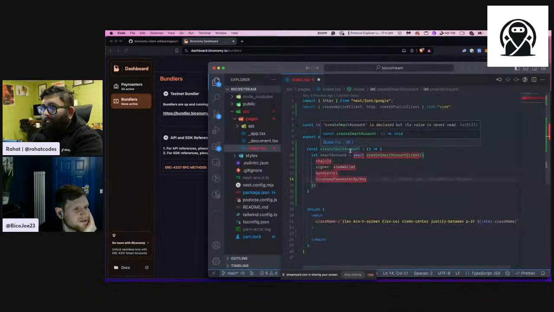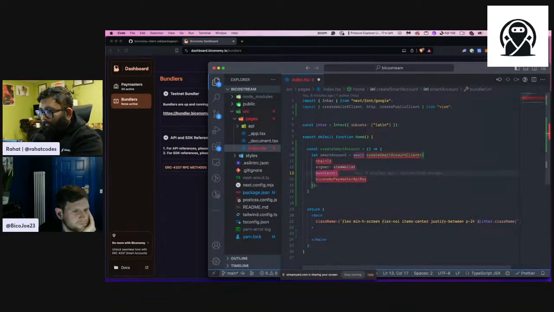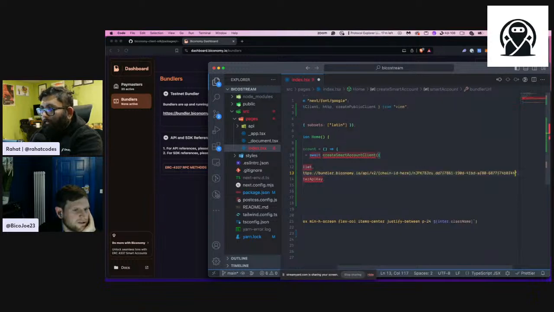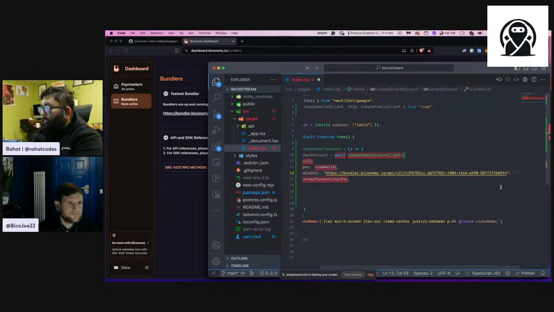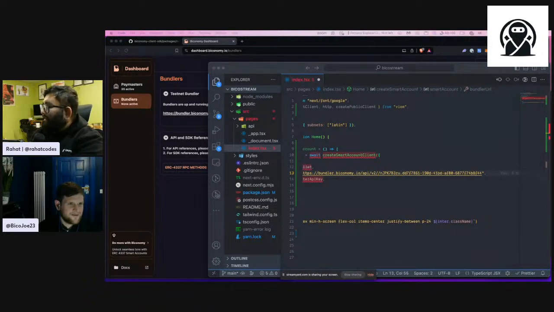The URL for a bundler is consistent across all testnets. So it's this URL, but then you just replace the chain ID with the relevant one. I guess we're going to use Sepolia, might be easiest. What is the chain ID for Sepolia? I actually don't know. Let's see. Chain list.